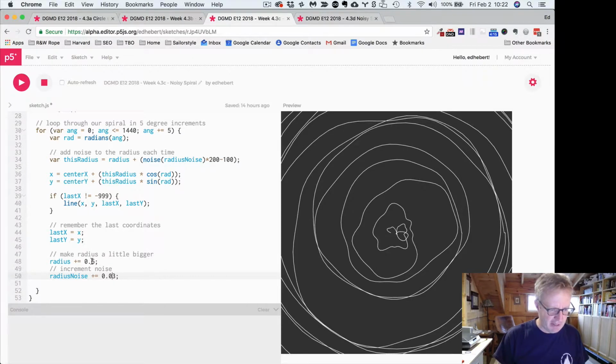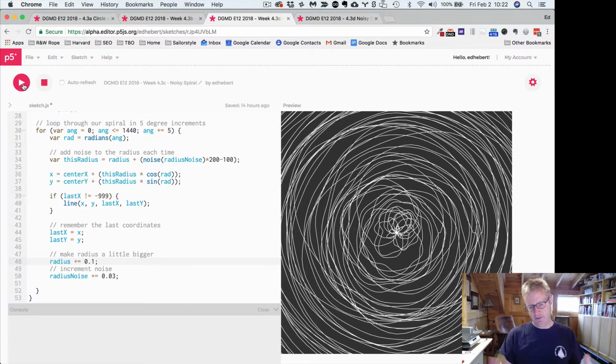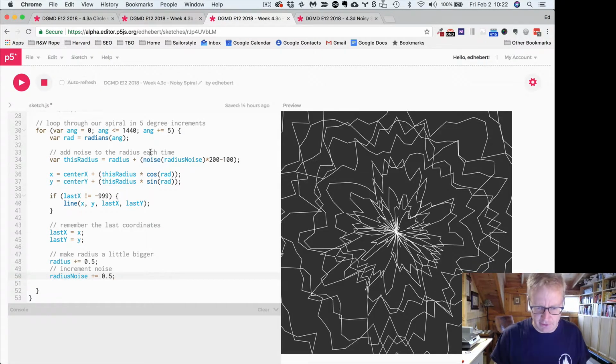Rather than incrementing the radius by 0.5 each time around, what if we decided to do 0.1? I don't know what's going to happen here, but now you get something that's a little bit more like a squiggly line. It's up to you to decide how you want to work with these creative functions, but this is how you do it. That's kind of where we left off, which is where I'm going to save it.